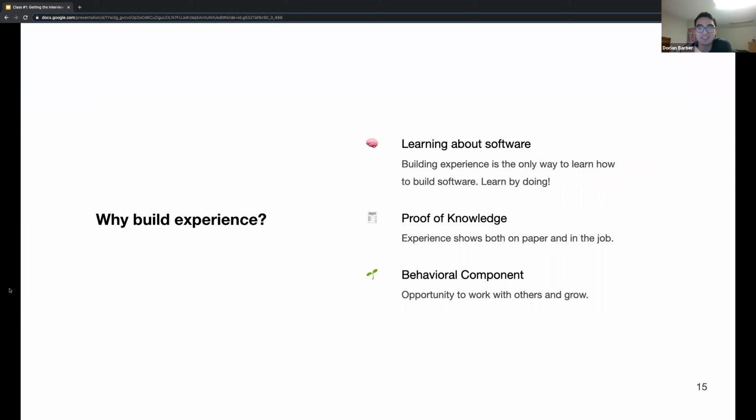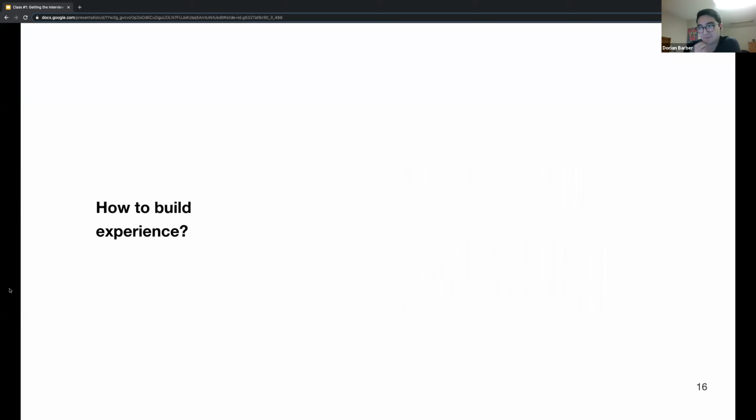And then the last part is the behavioral component, right? Anytime you work on a project, you have some troubles, or you get stuck sometimes and you have to reach out for help, or you're working with teams and sometimes it doesn't go so well. All these things are fantastic questions that recruiters will ask you, and they're also fantastic opportunities for you to grow and change how you experience things.